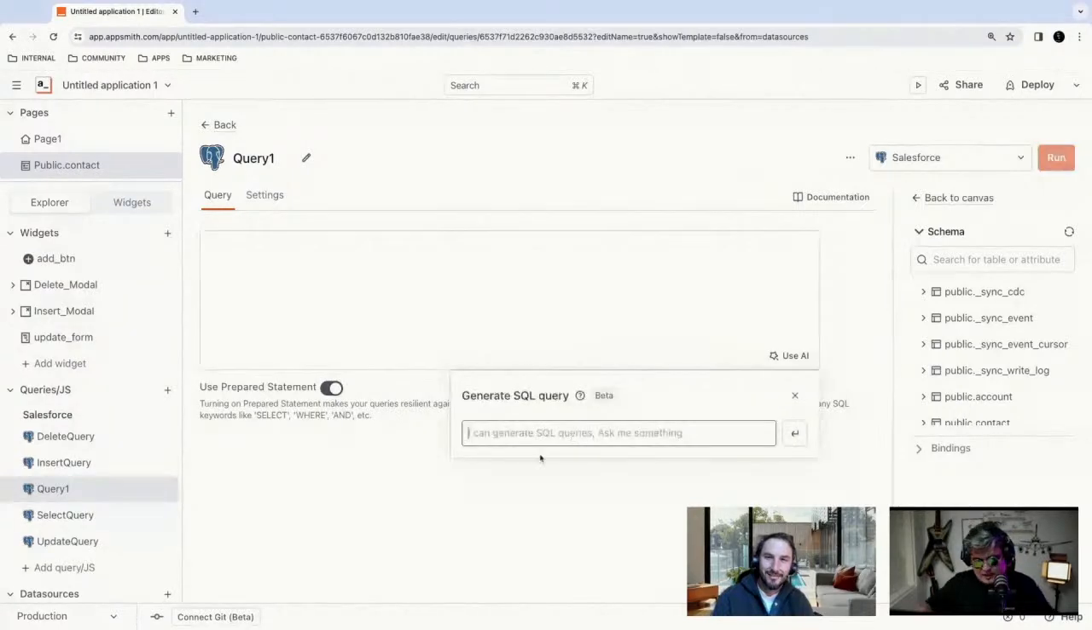And here I can say, get me the first name, last name, email, country, and birth date from the, what's the name of the table? Public dot contacts. Yeah, I'm just gonna say contacts and just gonna hit enter.